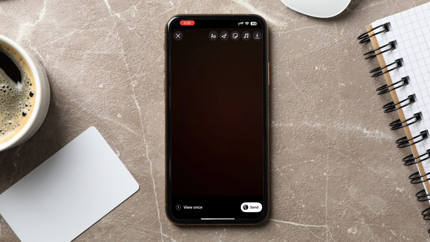After capturing the image, you will see three options at the bottom of the screen: View Once, Allow Replay, and Keep in Chat. If you select View Once, the person will only be able to see the photo or video one time, and then it will disappear. If you choose Allow Replay, the recipient will be able to view the content twice before it disappears. If you select Keep in Chat, the photo or video will stay in the conversation like a regular message.